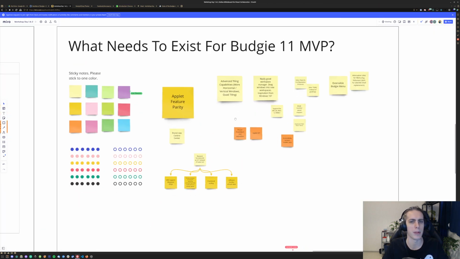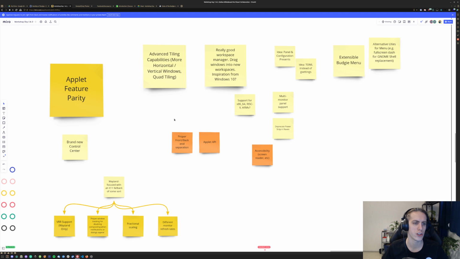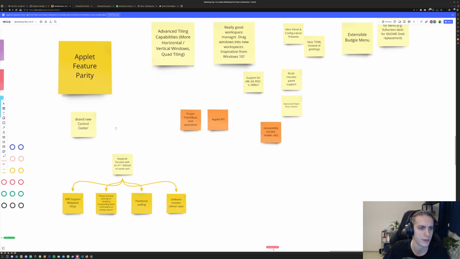So what needs to happen for Budgie 11 MVP? Not including the massive window manager stuff that we have to do, which is probably going to be half the time spent, if not more. We want to have feature parity for applets, right? We're not going to move from 10 to 11 and have 90% of an applet's functionality, like icon task list, gone. So that's something we need to focus on.